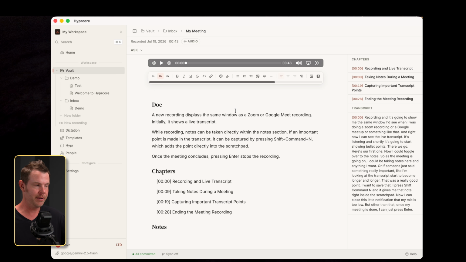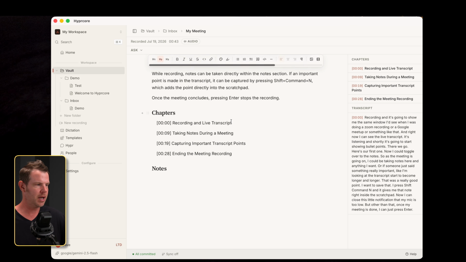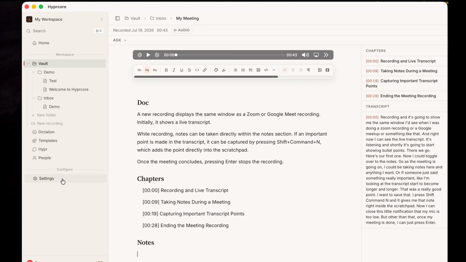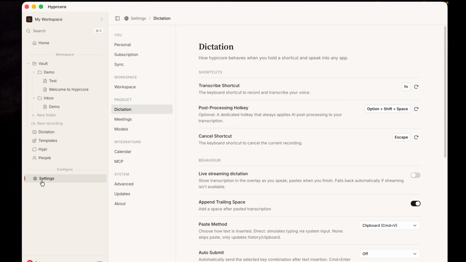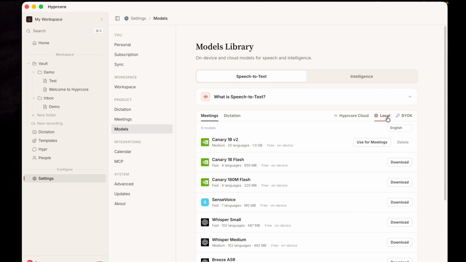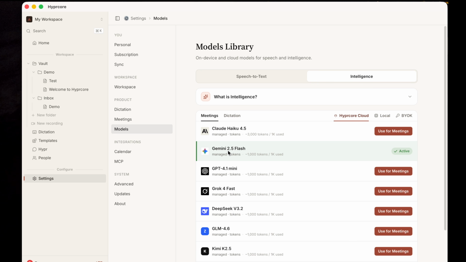So now I've got a full list of the meeting, everything that was covered, the chapters, and any notes that were saved. Now, a quick little tip, if you get this application and it's not working for you, just make sure you have some models set for meetings, because that's entirely different. Under settings, then under models, remember this little tab at the top here. So for meetings right now, I'm doing that locally using Canary 1B v2. And then for intelligence, I'm using Gemini 2.5 Flash.